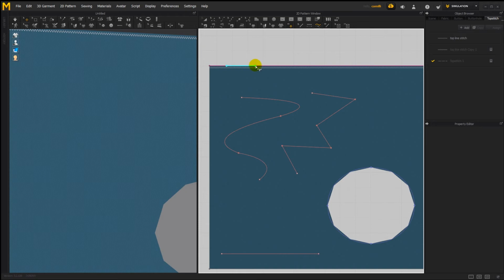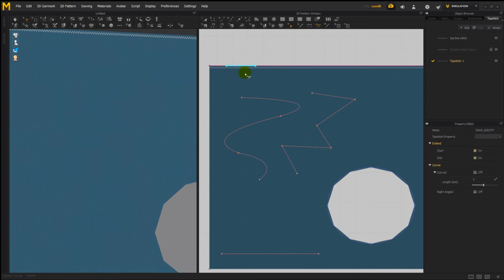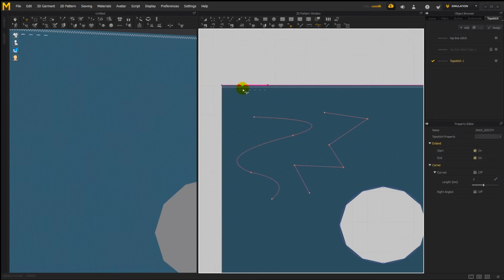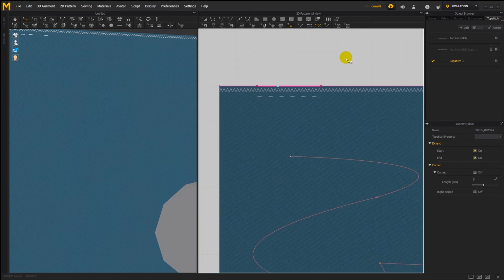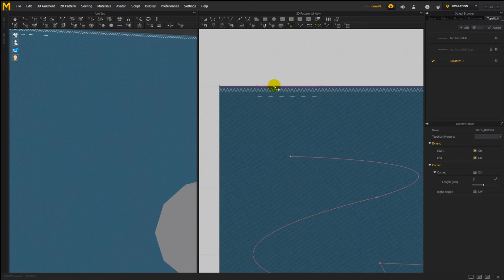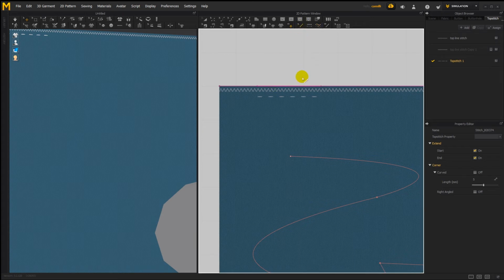So for instance, if I wanted a different top stitch here for some reason overlapping, I could do that. And there you see, we have two of them. Now if I wanted to edit one of the top stitches which are overlapping, you click on it, and it gives you two options. Just like with sewing lines, it asks which stitch do you want to edit?